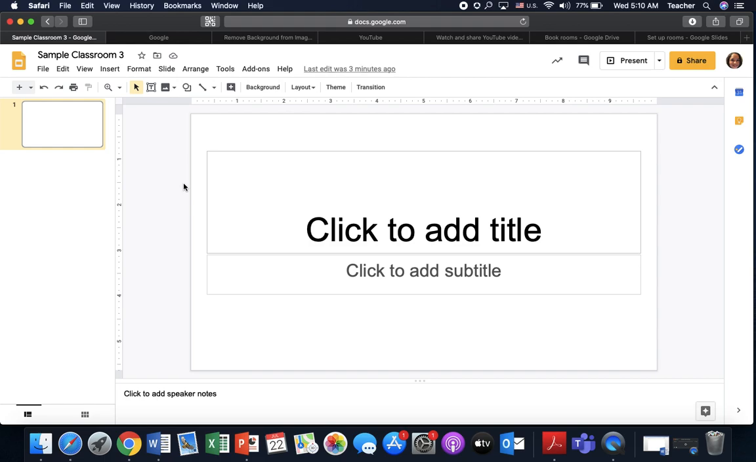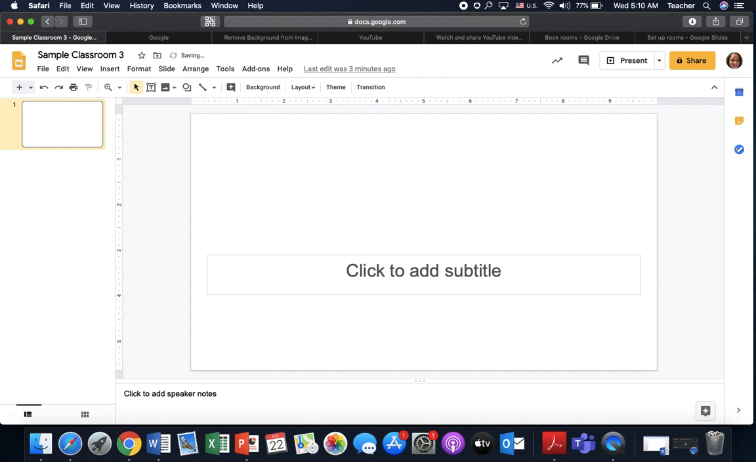Okay, so I will begin with a blank canvas. So right now you have these text boxes. I don't want those text boxes. So you want to start with something blank. And I want to start with a background. So that's the first thing that we are going to do.